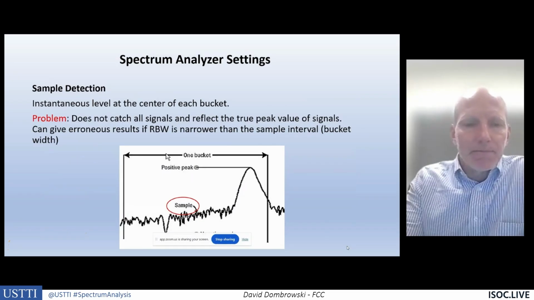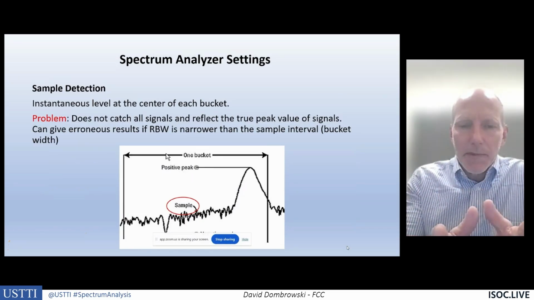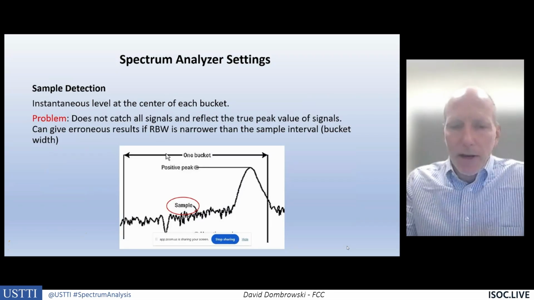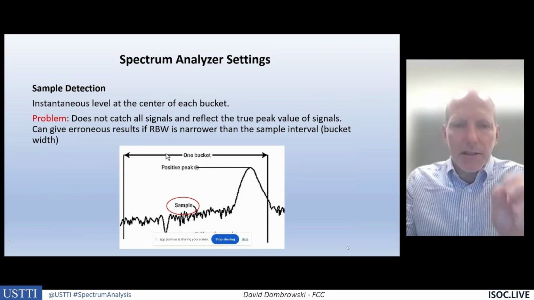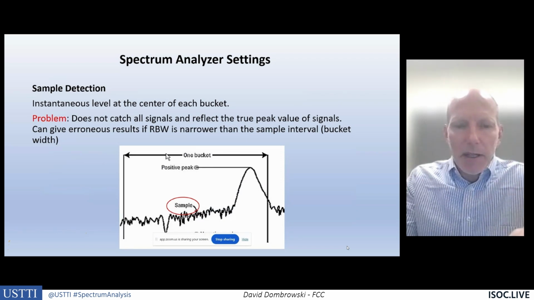But with sample detection, your analyzer is sampling the spectrum. It takes multiple samples on a particular frequency. That's called a bucket, one specific frequency. It samples it multiple times, and you can see that when it's sampling it, the amplitude can vary.